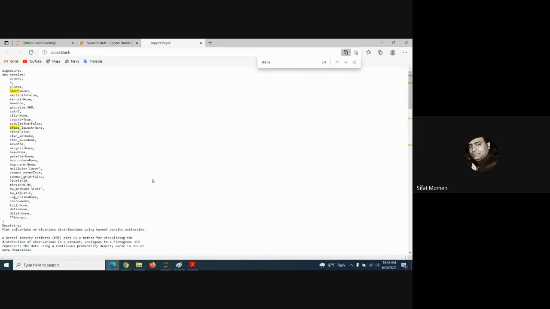Okay, there is something more, I don't know, there's something called vertical equals false. So vertical is a parameter, the default value is false.